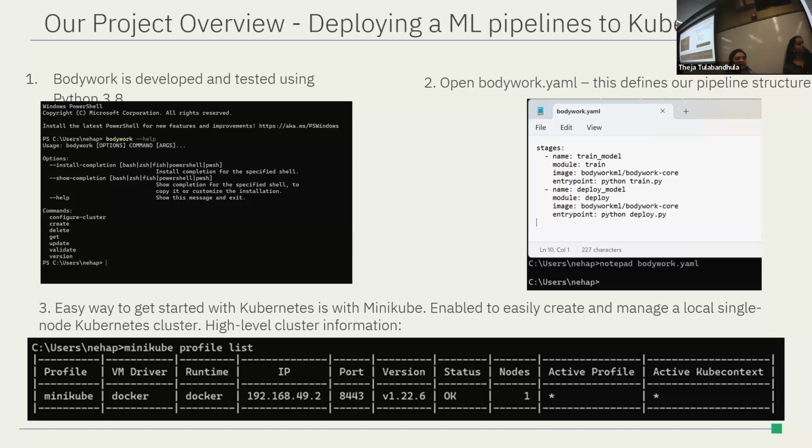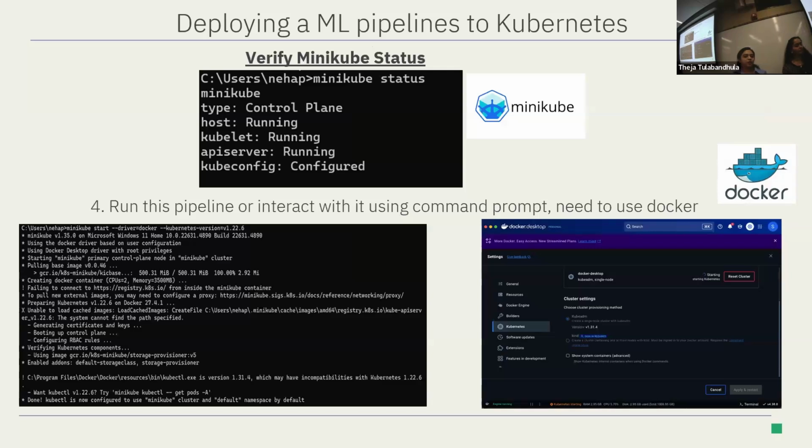Then the easy way to get started with Kubernetes is through Minikube. If we want to see the high level cluster information, we can give the command minikube profile list, which will give us the Docker information, runtime, and IP address, everything. Next, if I want to verify the Minikube status, whether it is up and running, I can do it with the minikube status command, and it will give me the type, host, and API server configuration.